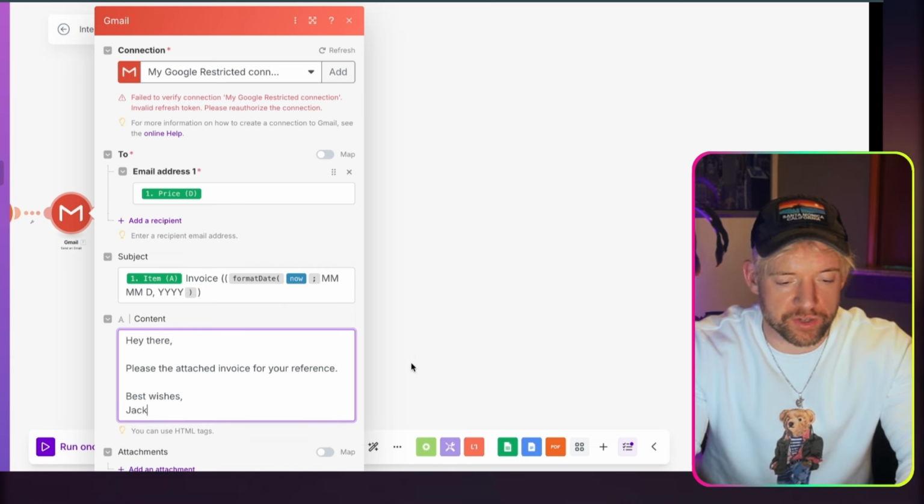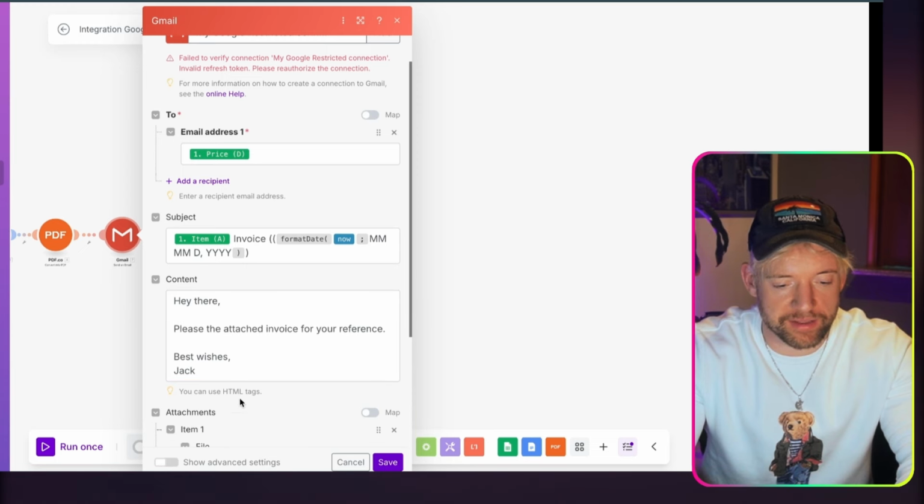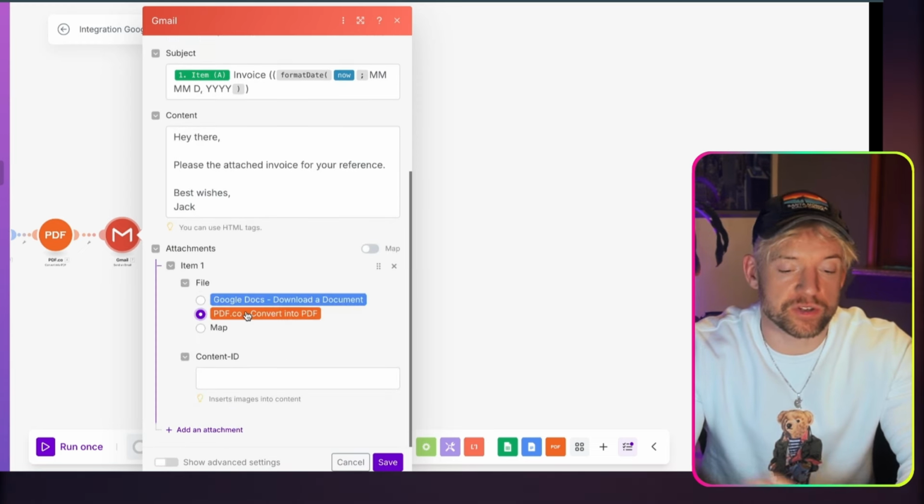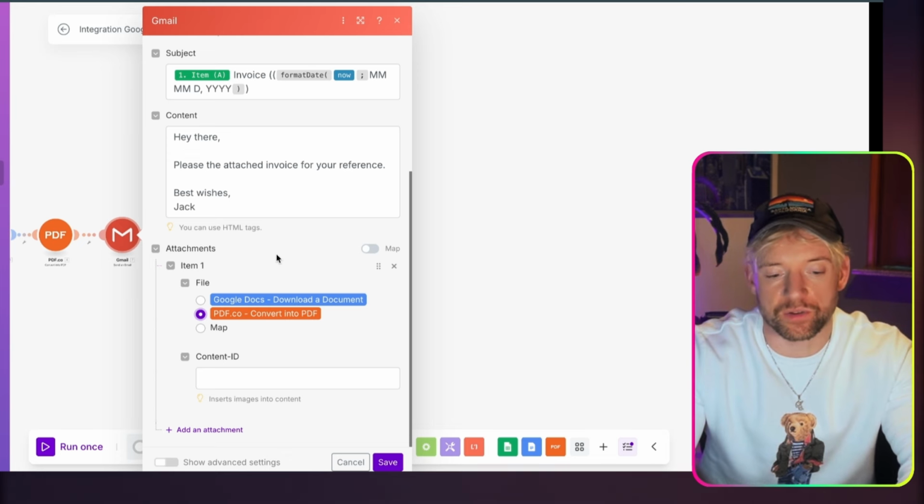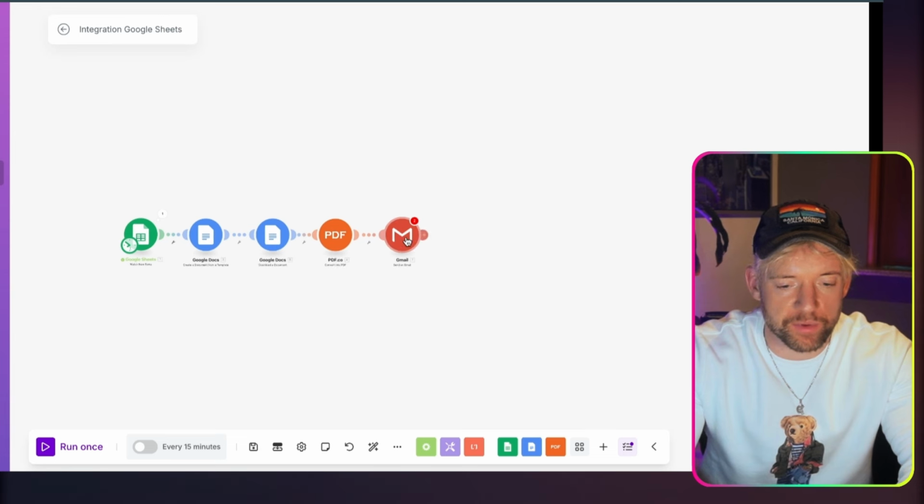Best wishes, Jack. All right, and then attachments, add an attachment, got the file, we can just select the PDF. Obviously, you could just send the Google Docs, but we don't really need to do that. Come down, and then we can click on save. And then we should be able to run this entire automation from cradle to grave.